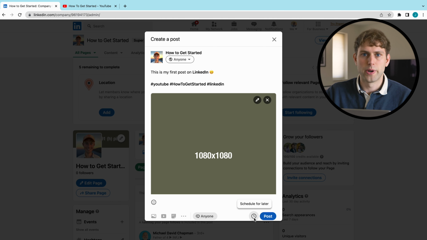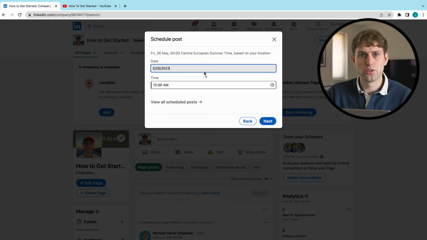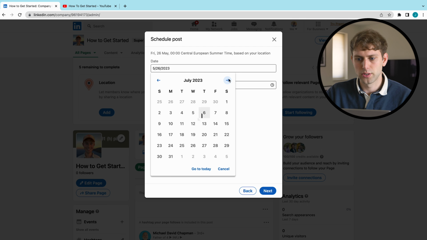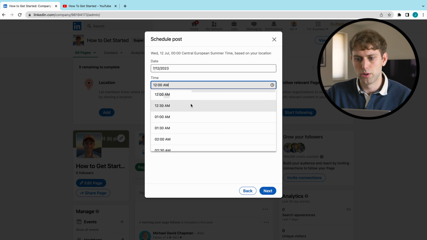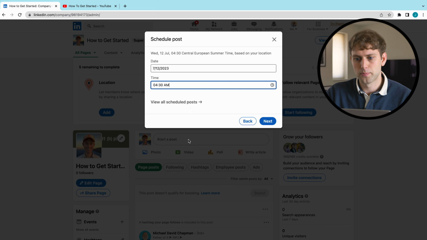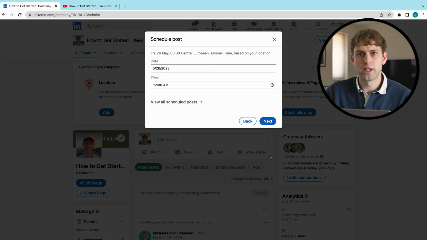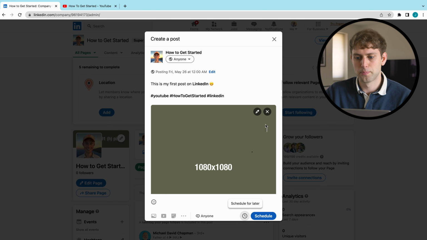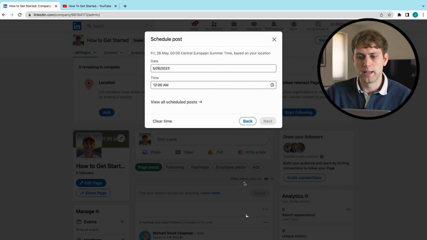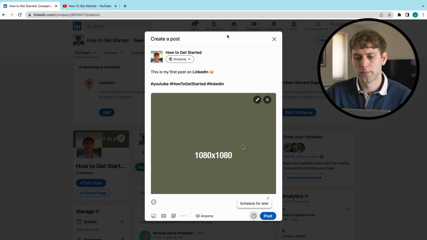So now that the post is ready, we want to schedule it to go live in the future. If you click on this button, Schedule for Later, you can pick a time and date which suits your agenda. So in this case, I'm going to post it and schedule it. If you click on this button, you can see a complete overview of all the posts that are scheduled for the upcoming time. As you can see right now, it's scheduled. However, if you want to cancel it, you can basically click on Clear Time.